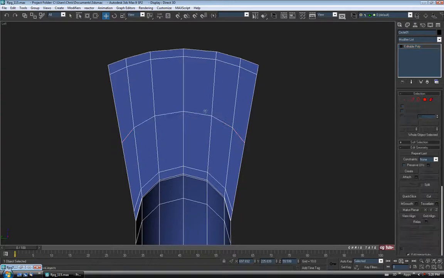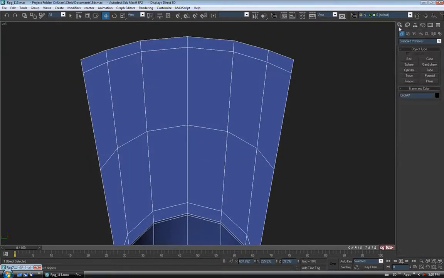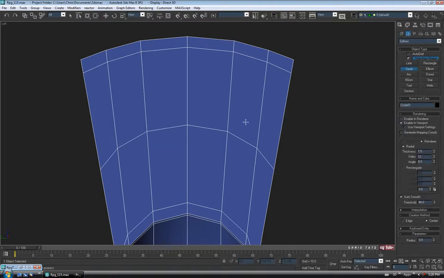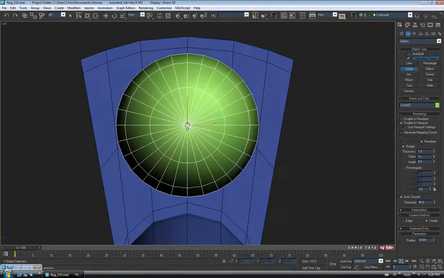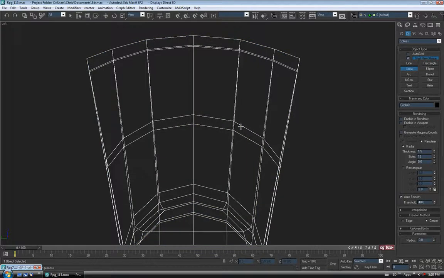And I'm just going to exit edge. And I'm going to use a circle again, just like we did previously. So let's go back into the create panel to shapes, grab a circle, and let's just drag a small circle out here. First thing I'm going to do before I do that is just untick enable in viewport. I'll try that again.